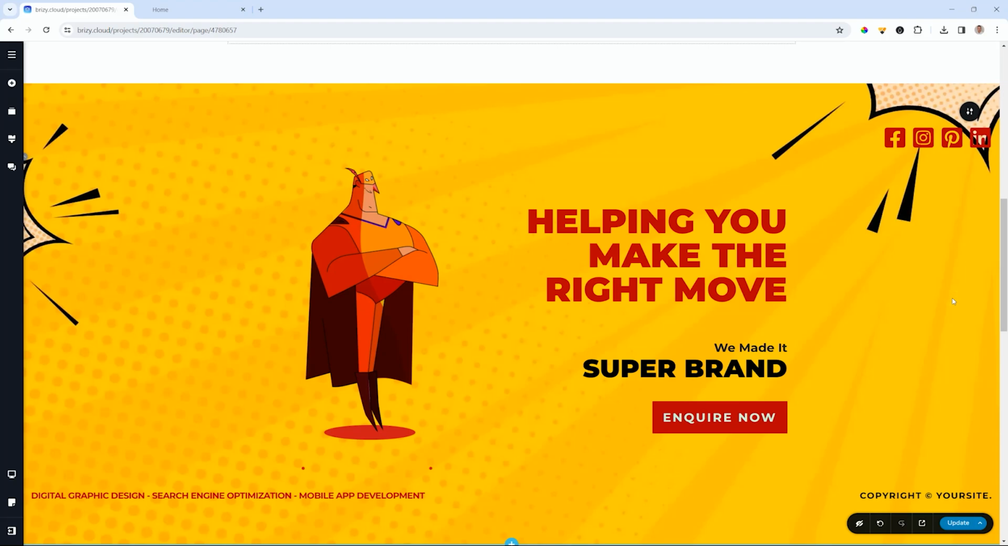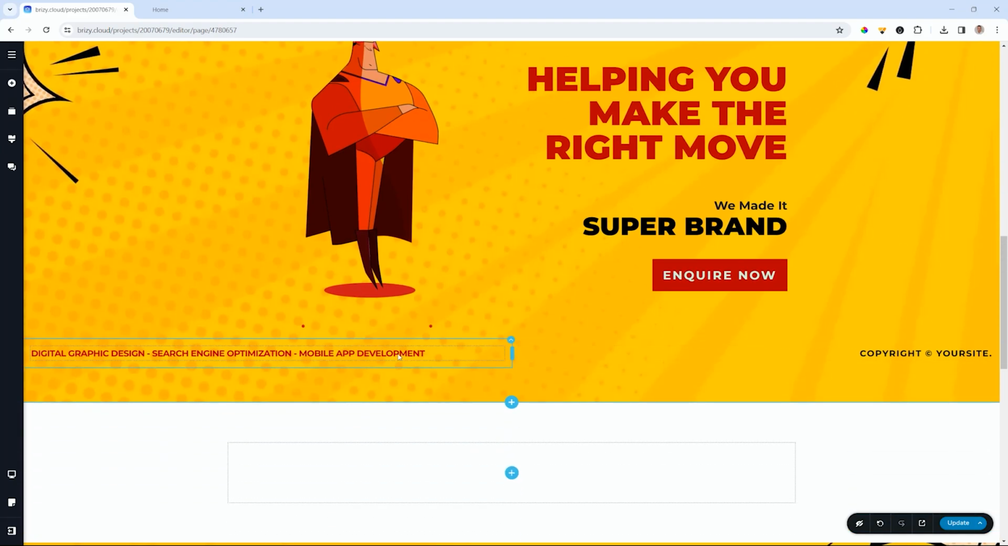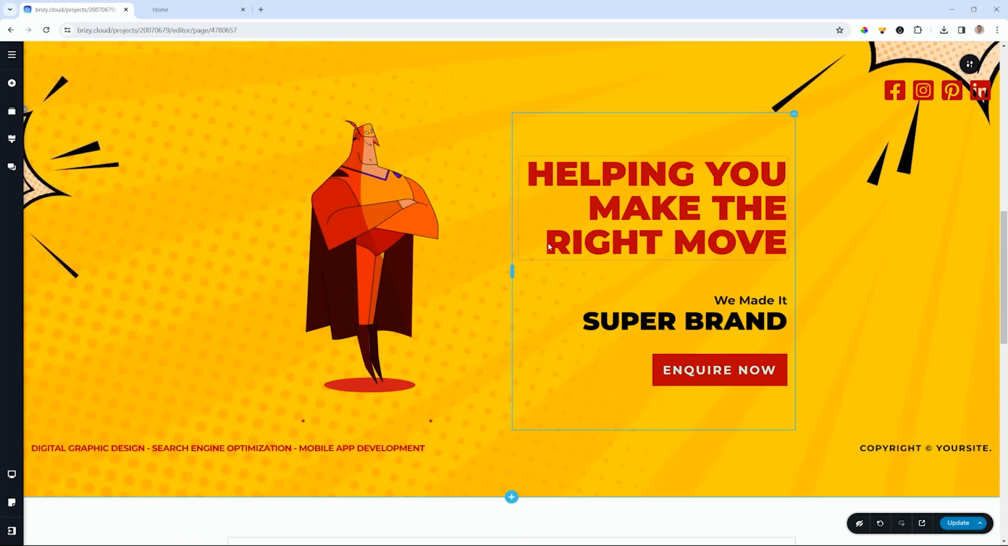And there we go. We have mixed content now. We have the social media icons here at the top. We have some text here at the bottom. They stretch full width. And then we have our restrained content here in the middle.